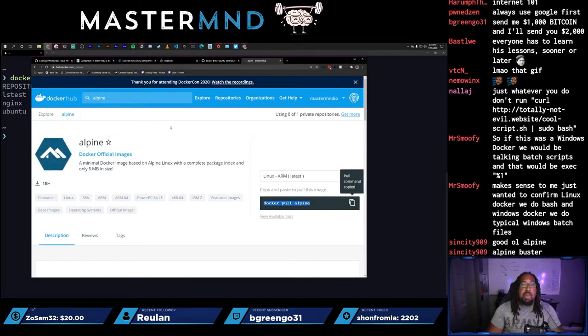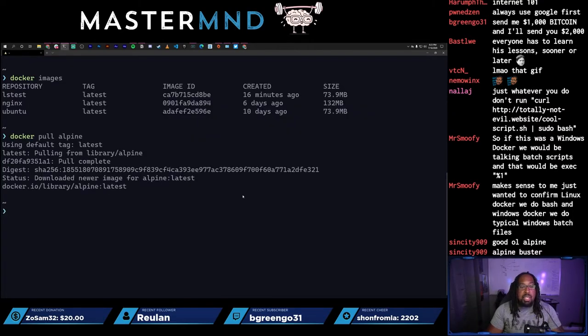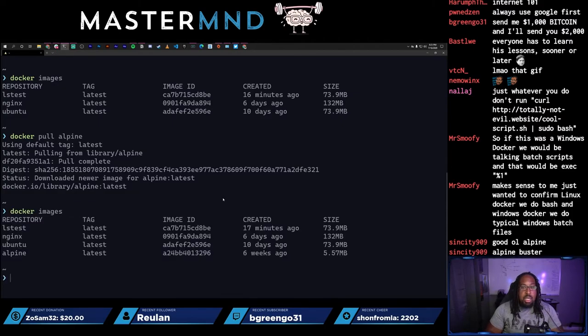So we're going to go ahead and pull this Alpine container really quick, because we want to have it since it's really tiny. And if we look at it, 5.57 megabytes, real tiny, many magnitudes of size smaller than these here.